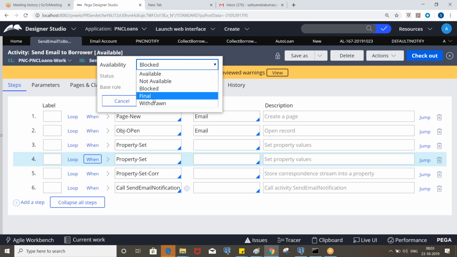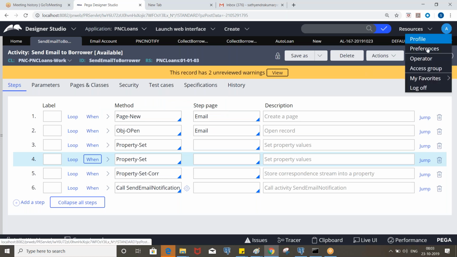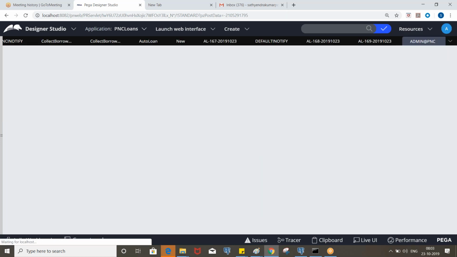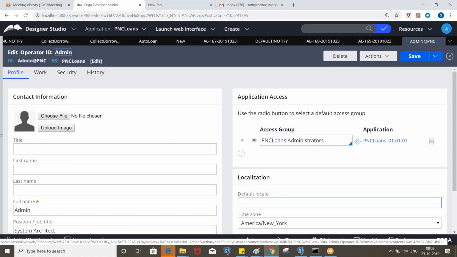And the final. If you make a rule as final, you cannot save it as into a different rule set. So we see a lot of out of the box rules with final. That means you cannot save as into our rule set. Okay, so let me show you some rules here, because it is not required to modify it.